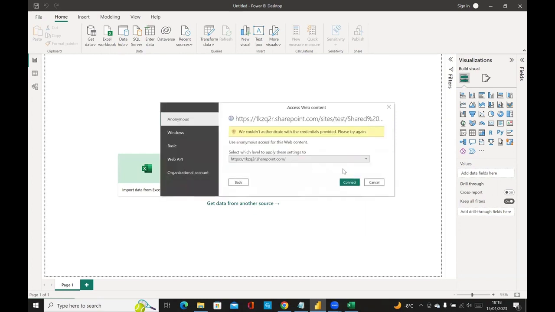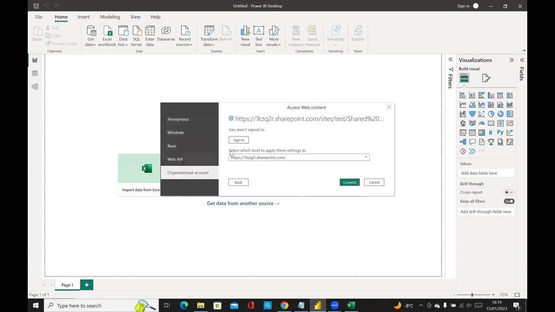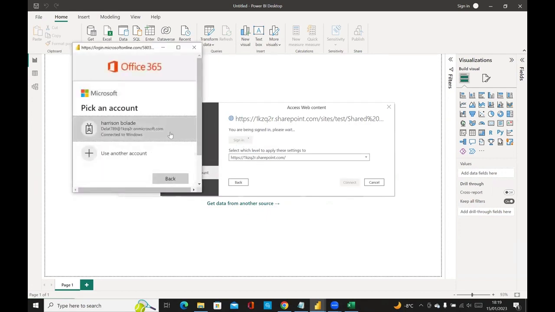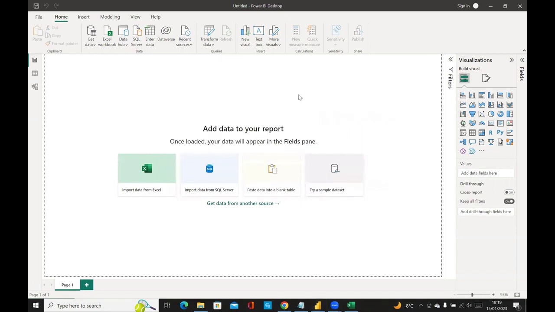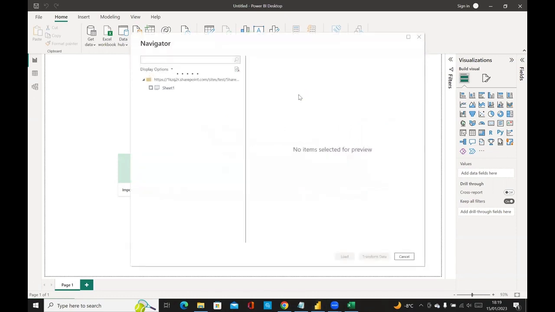It's asking me for my credentials, please try again. And I'm going to try and log into my credentials, see if I can connect. Okay. Go to my organizational account, go to sign in. And it's asking me for my account details. It says you're currently signed in. I'm going to try and connect again. And as you can see, it's importing my file.